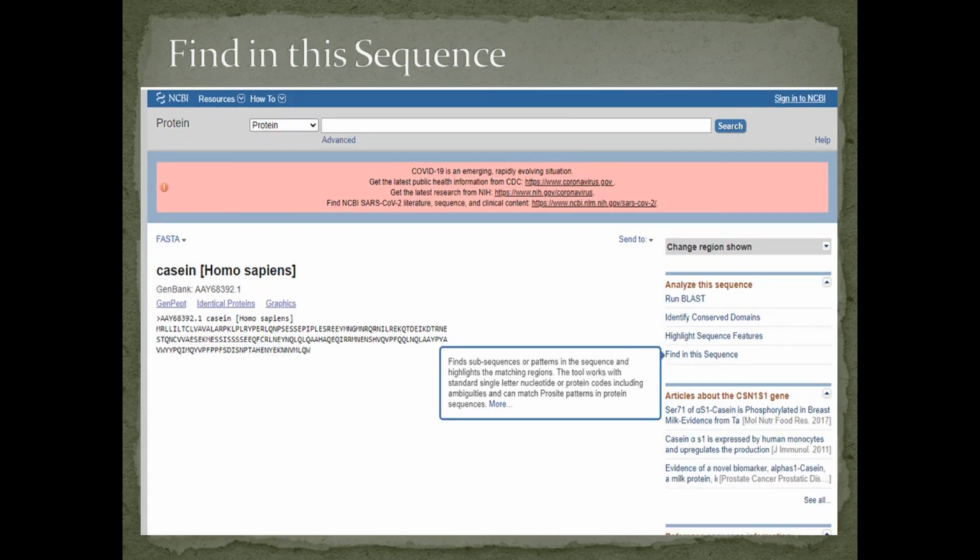And finally, Find in Sequence. With the help of this feature, you can find a subsequence or patterns in the sequence and highlight the matching region. The tool works with standard single letter nucleotide or protein codes, including ambiguity, and can match PROSITE patterns in protein sequences.